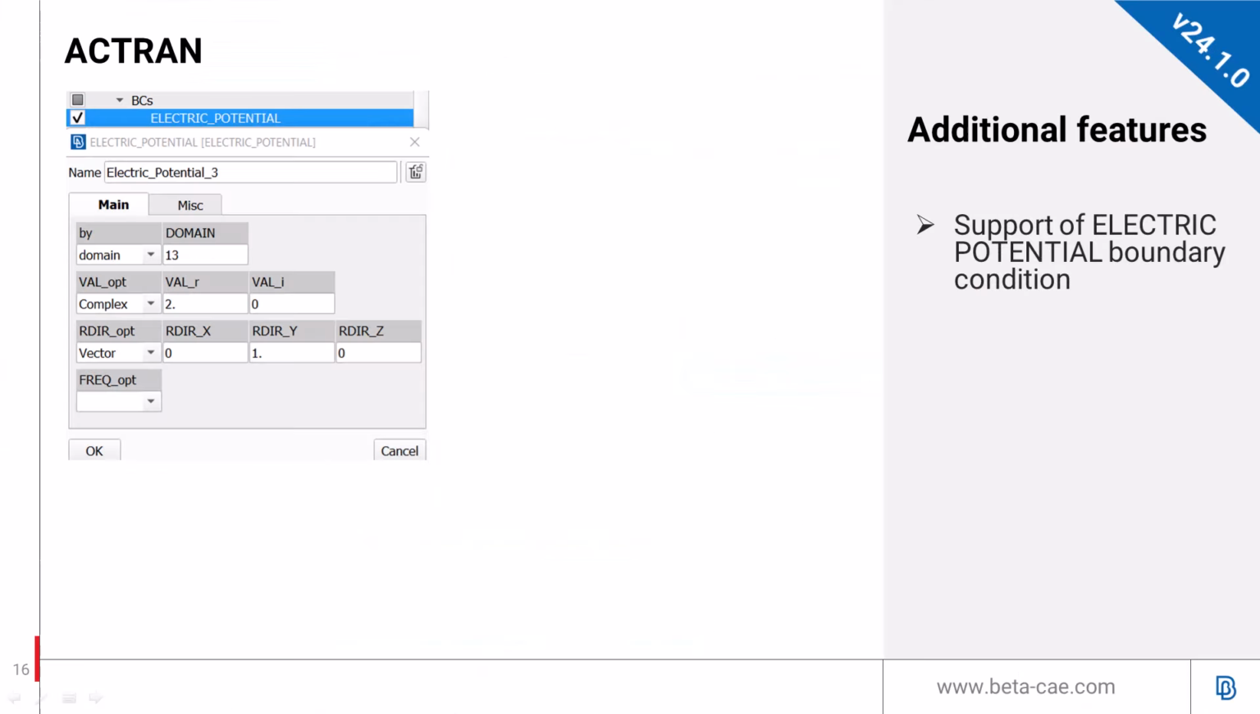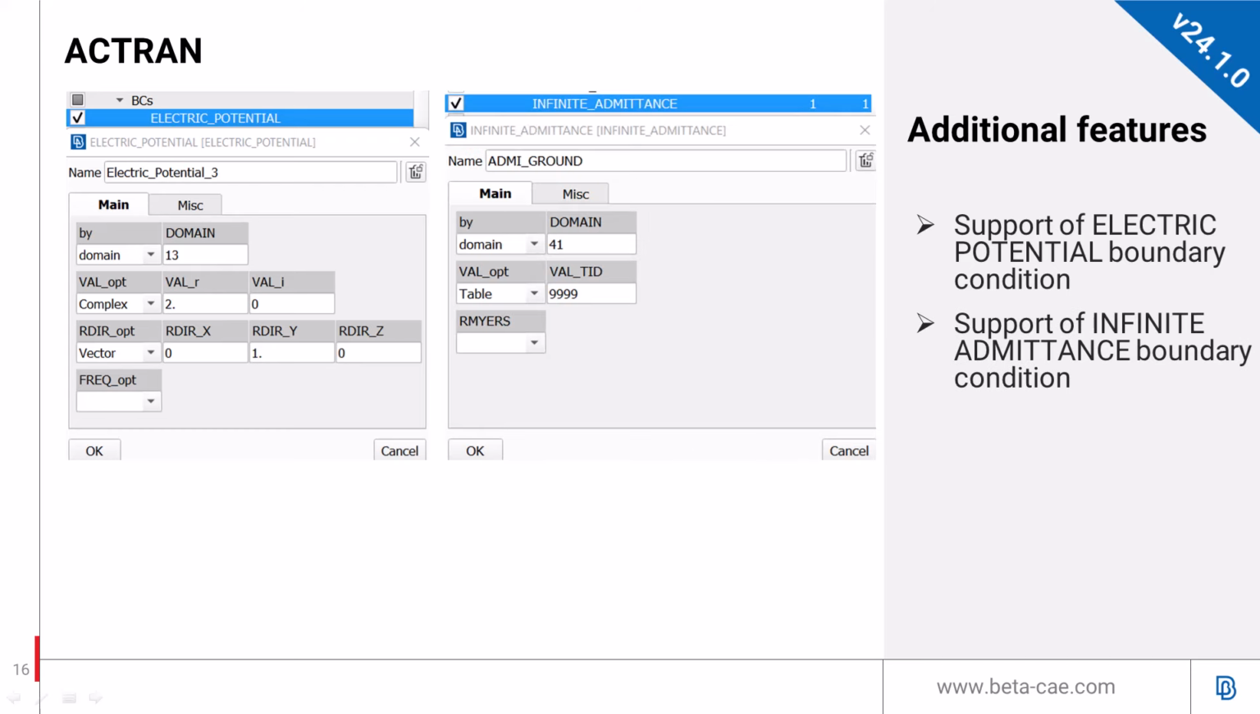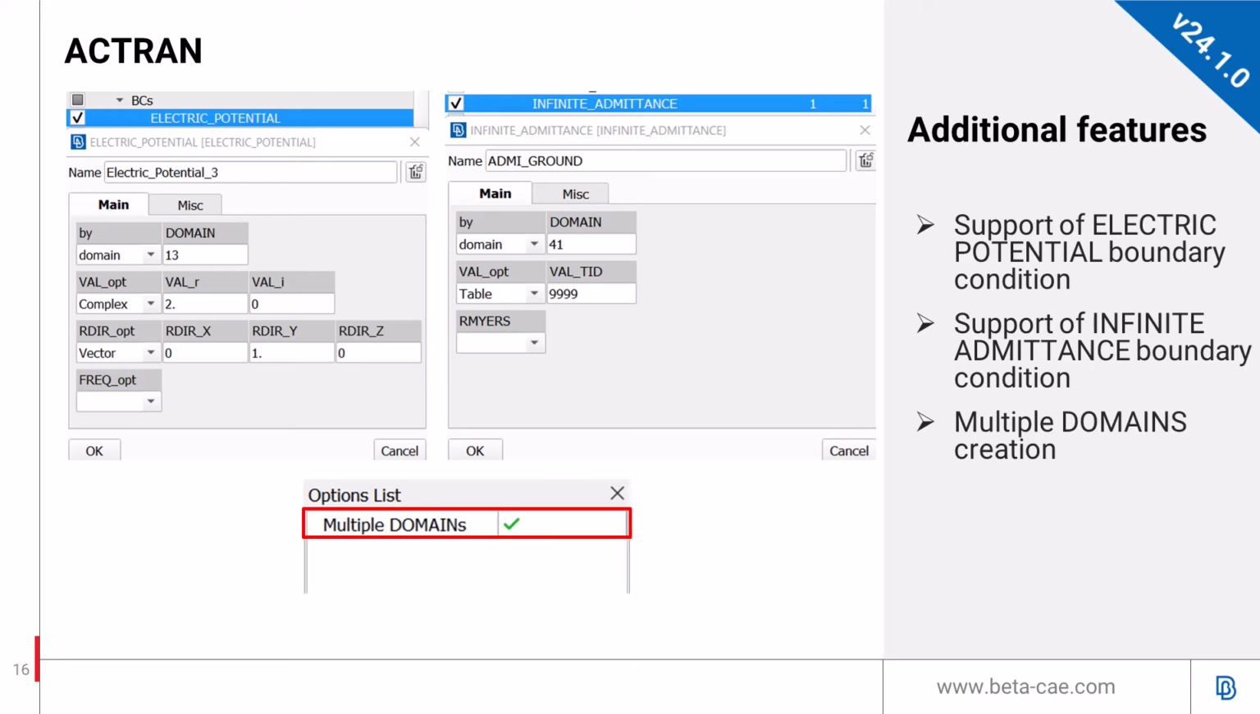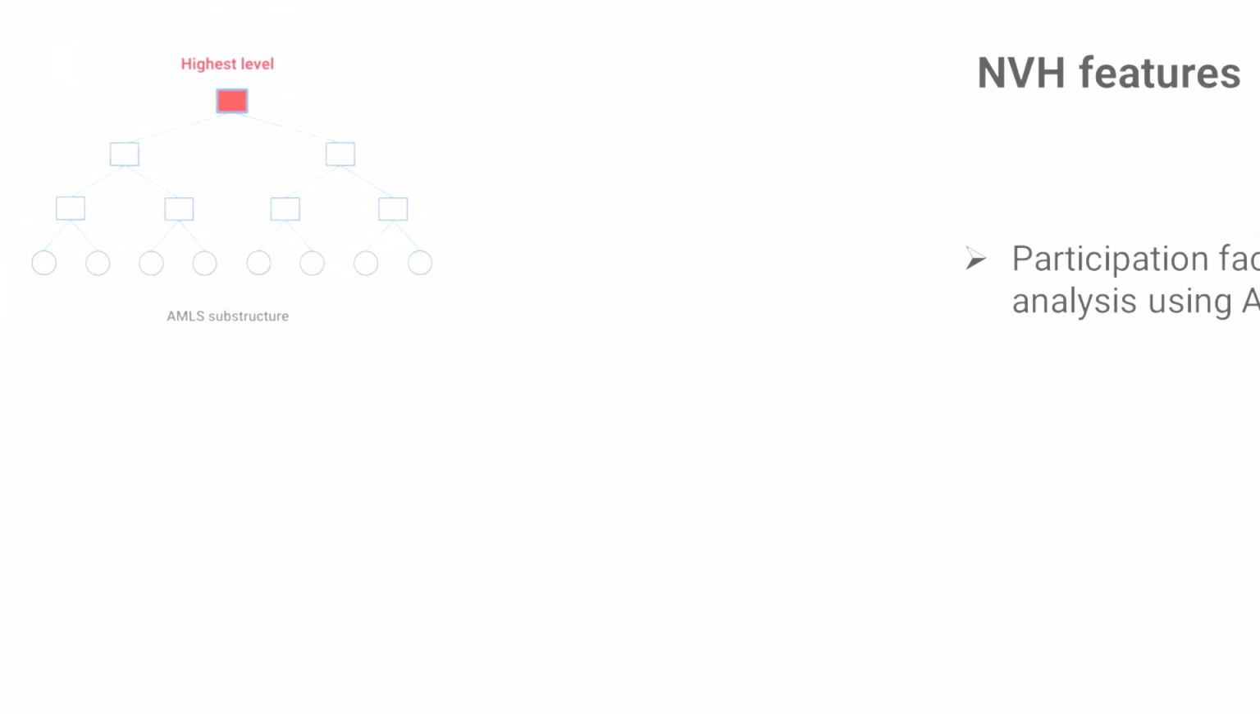ANSA development has focused on integrating additional features for Actran. Four new features have been added. The boundary condition of the electric potential is now supported. The infinite admittance boundary condition is also supported, which can be useful for modeling radiation above an absorbing surface. ANSA now provides the capability for the multiple creation of domains. The component modal_driver is currently supported, which is particularly useful for loudspeaker analysis.